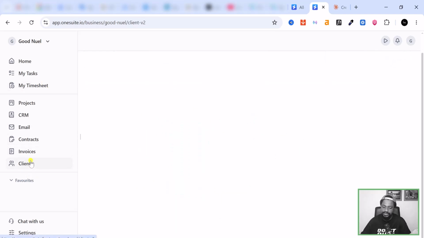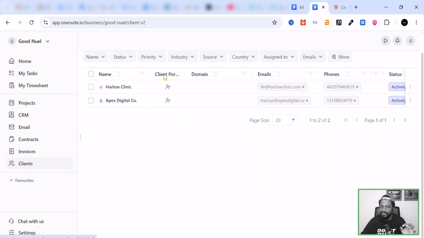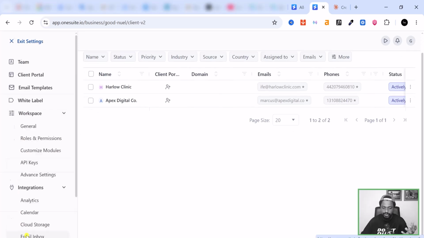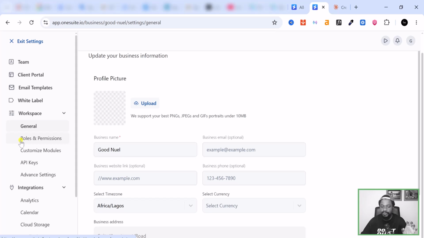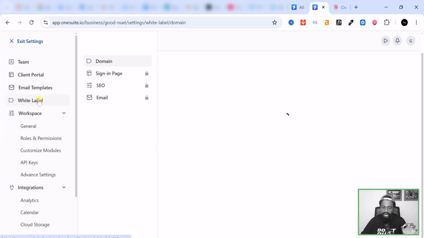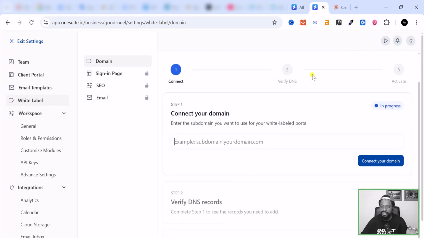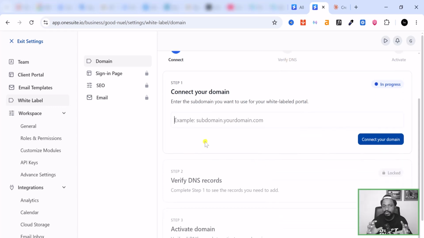This is where you find all your clients and where you can add clients, if you wanted to add them from here. If you come to the settings, this is where you can do more things. For instance, you have white label, and in the white label you can connect your own domain name instead of using their subdomain. You need to verify your DNS so that when you send emails, it has a branded feel to it.